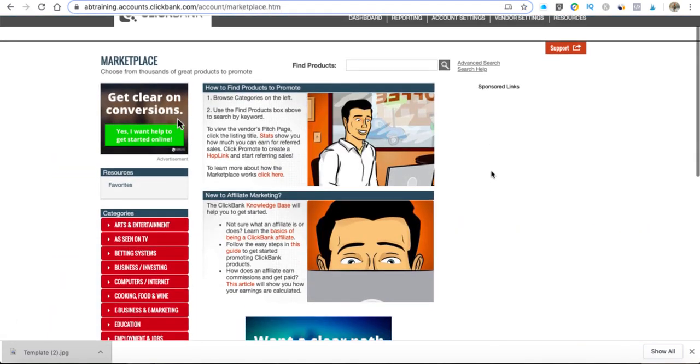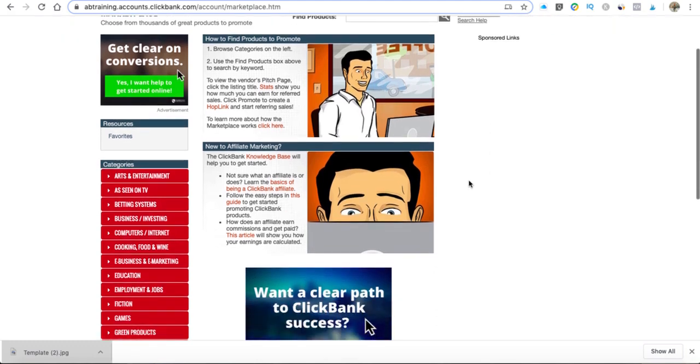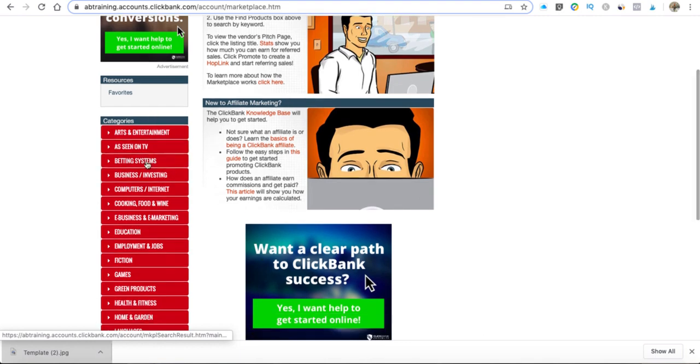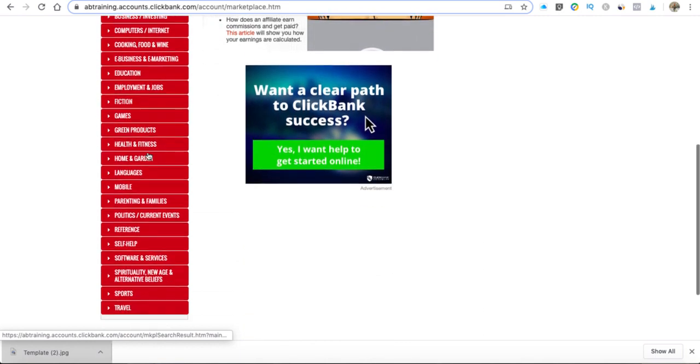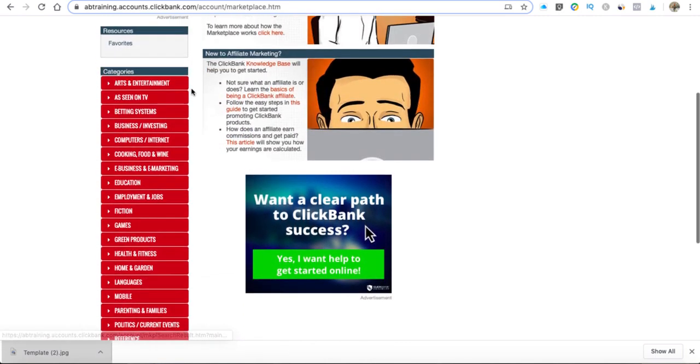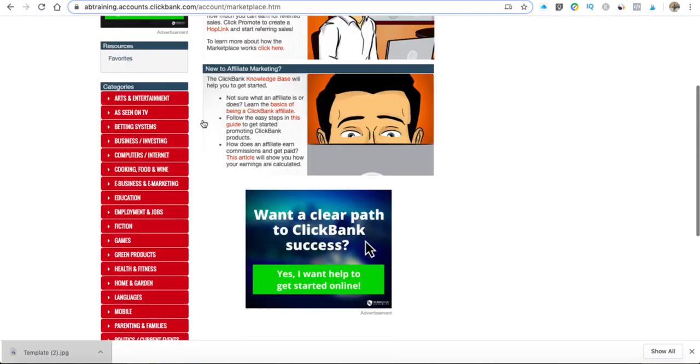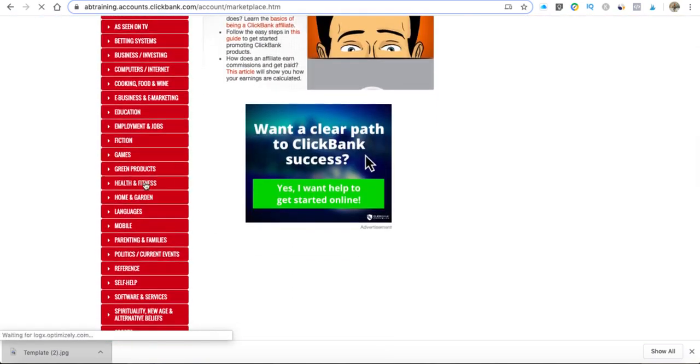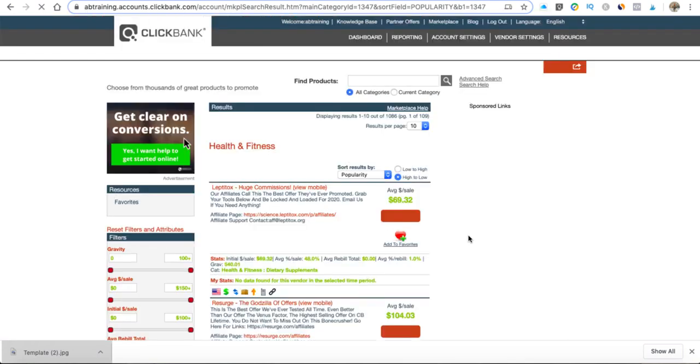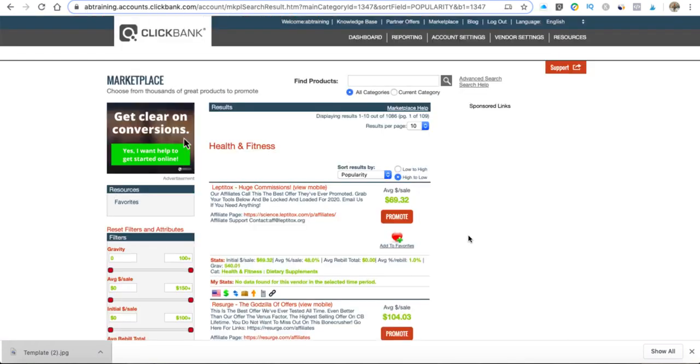On the marketplace, this is where you find the products that you will actually go ahead and promote. On the left hand side here, there's a whole bunch of categories that you can choose products in, right? So I'll pick health and fitness. Now I'll show you a different site in a minute, and that'll take you through exactly what kind of niches do really well on Clickbank.